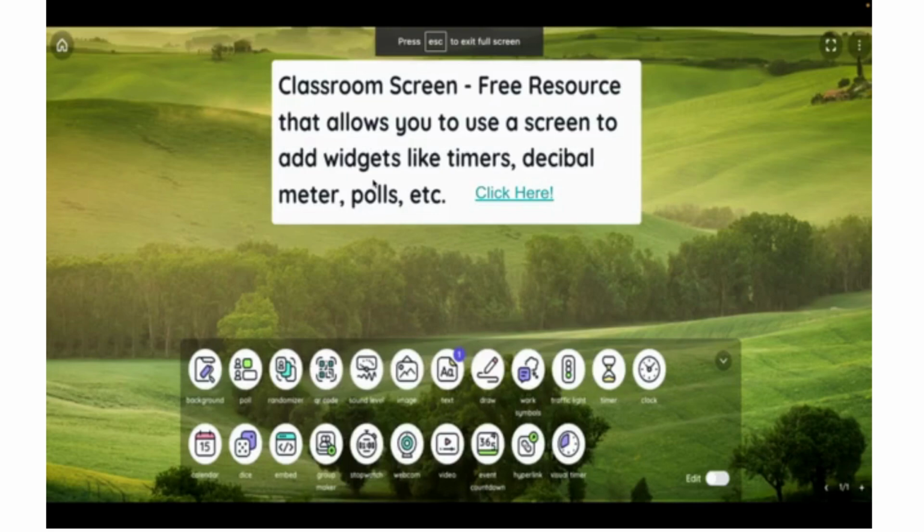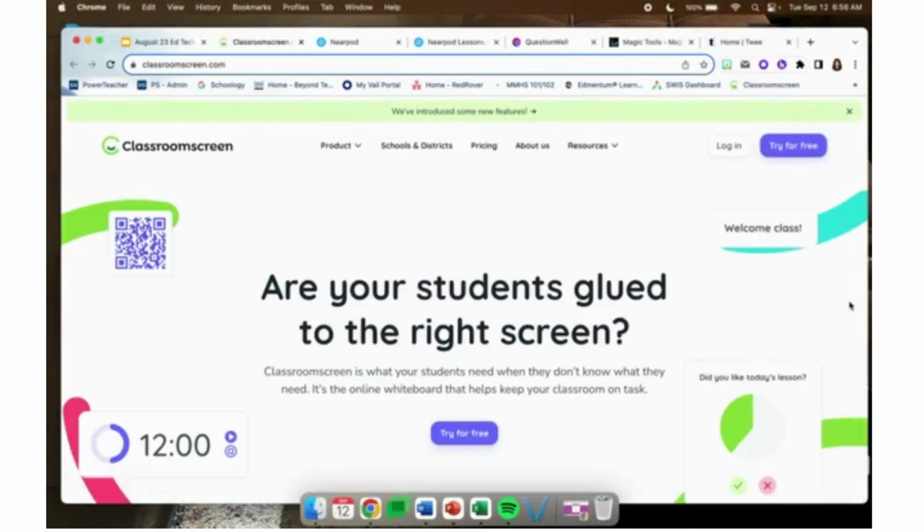Another great free resource is called Classroom Screen. And Classroom Screen has a lot of amazing tools. You can also interact with this website right here by clicking the link. It'll take you straight to Classroom Screen.